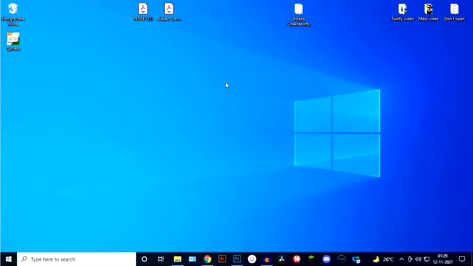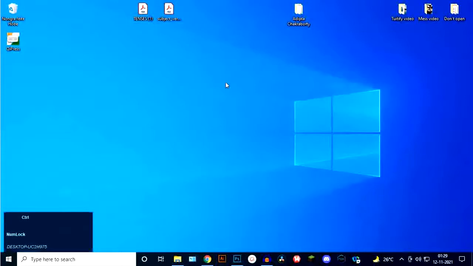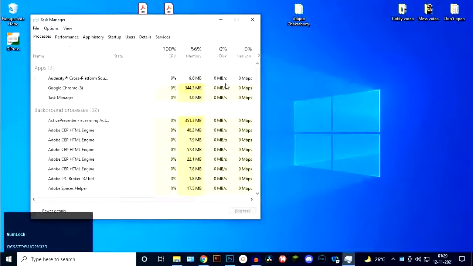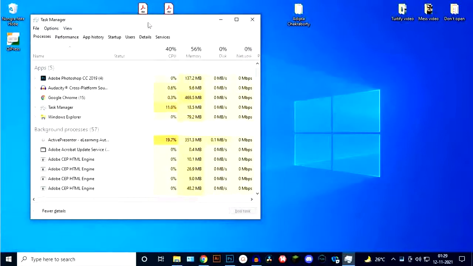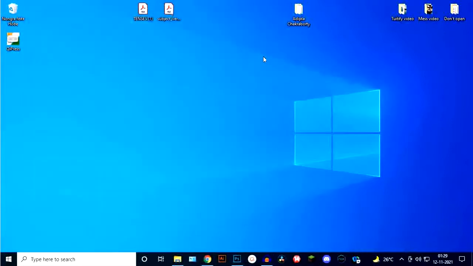So another way to directly open Task Manager is Ctrl plus Shift plus Escape. You can click Ctrl plus Shift plus Escape to open Task Manager directly. You need not go to that page which opens when you click on Ctrl Alt Delete. Okay, that was for Task Manager.